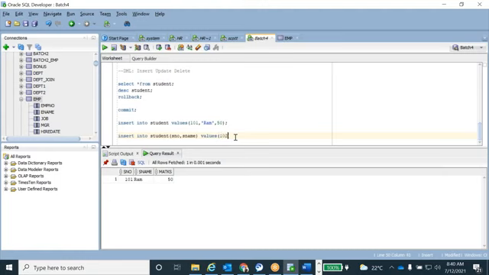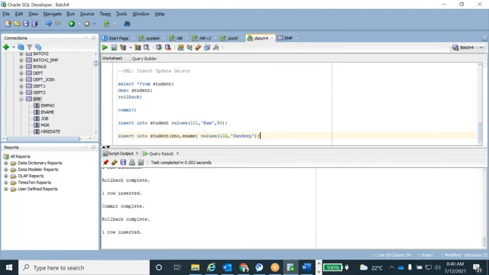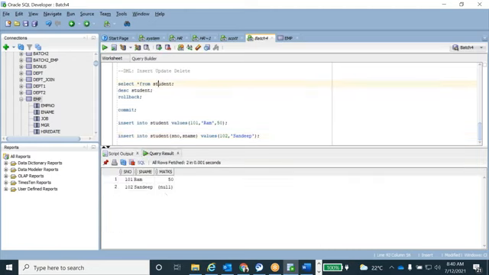Values 102, Sandeep. Okay, like that you have to specify. Now you can see what happened in the third column. By default, it inserted the null value. See, 102, Sandeep, null, because I don't have the marks data, so that's why I inserted only two columns.